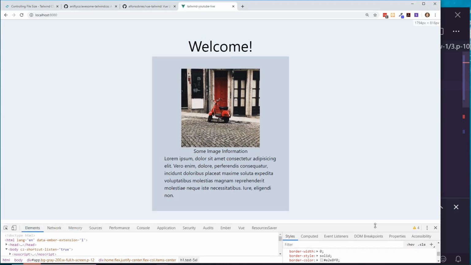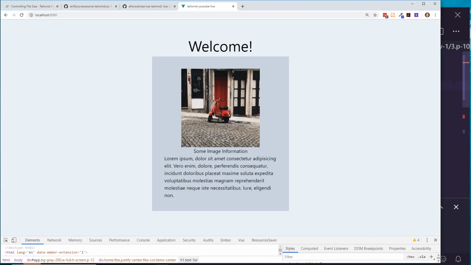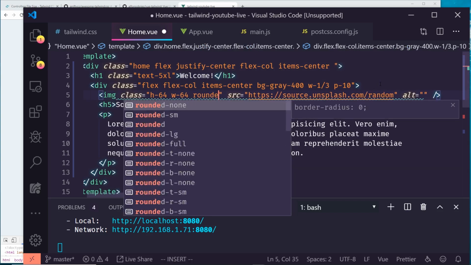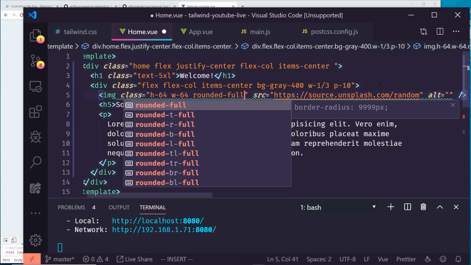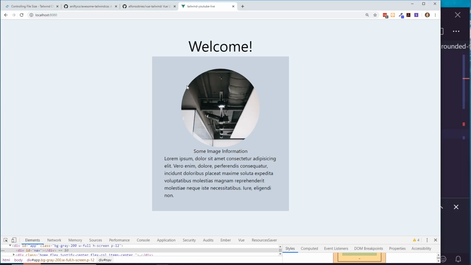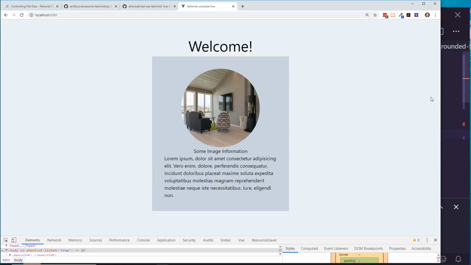We can also kind of mess around with the image. Let's say we wanted to have this be fully rounded. So we're going to come back here, and we can add rounded, and we can do full. And now it's a complete circle. You can see here, it's a complete circle. If I refresh it, it'll put a new one in there.